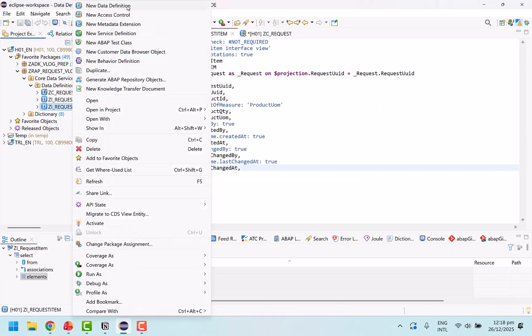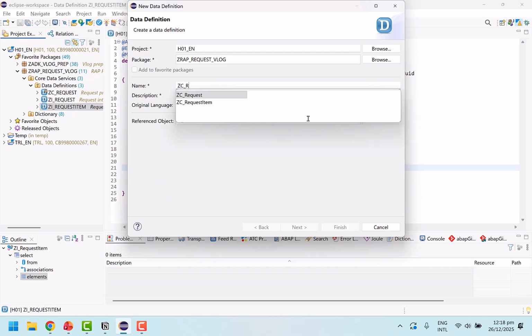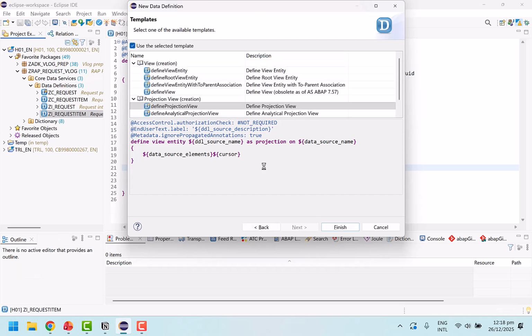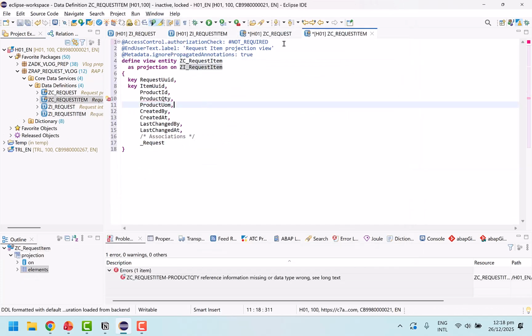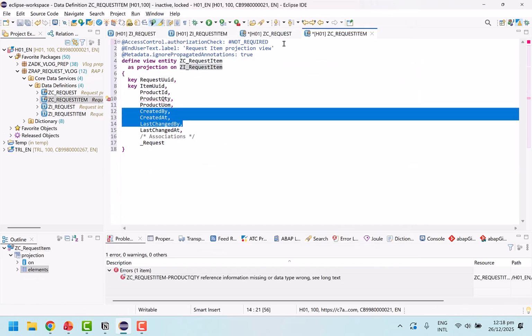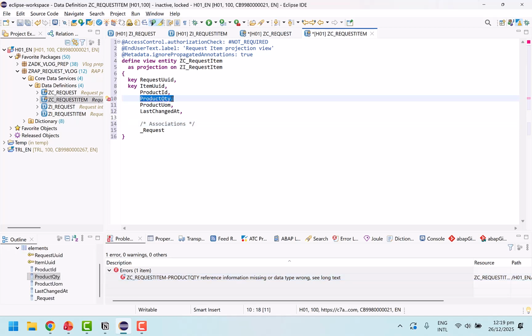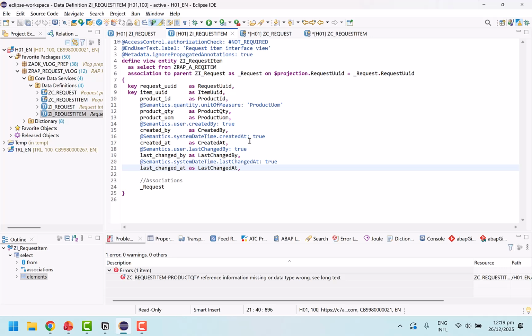Let's now create the other projection view. We will also avoid exposing the 3 attributes. And let's see, reference information missing or data type wrong. Okay, this is pointing to quantity. This means we are missing the annotation for the UOM. Okay, but as you can see, it's already here.